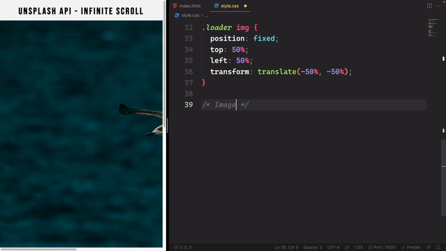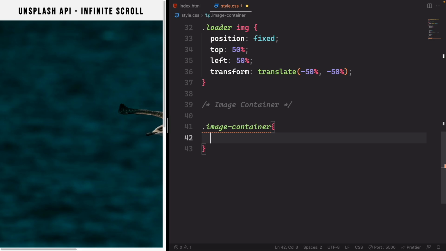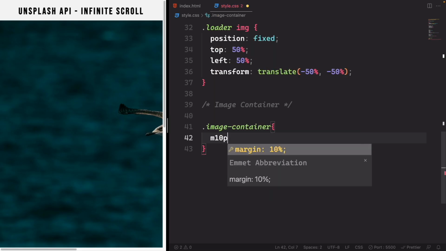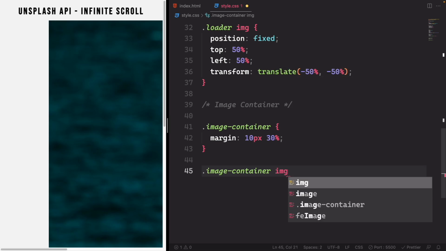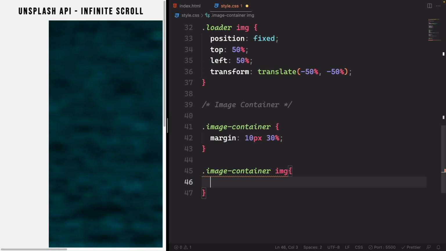To start off, we'll target our image container using the .image-container selector in the CSS code. This way we can apply specific styles to it. We'll give our image container a nice margin to create some breathing space around it. We will set the top and the bottom margin to 10 pixels and the left and the right margin to 30% of the container's width. This will position our image container slightly away from the edges and create a visually pleasing balance.